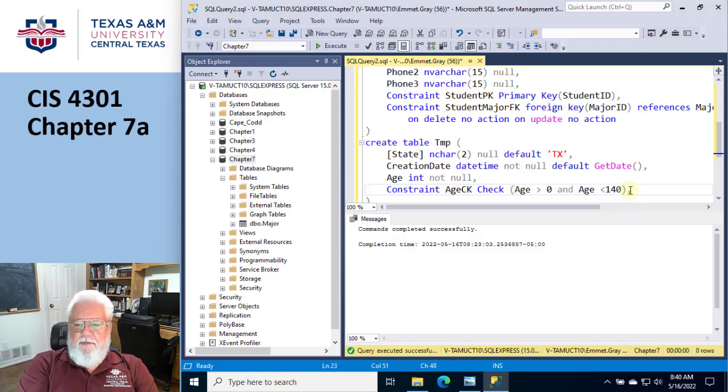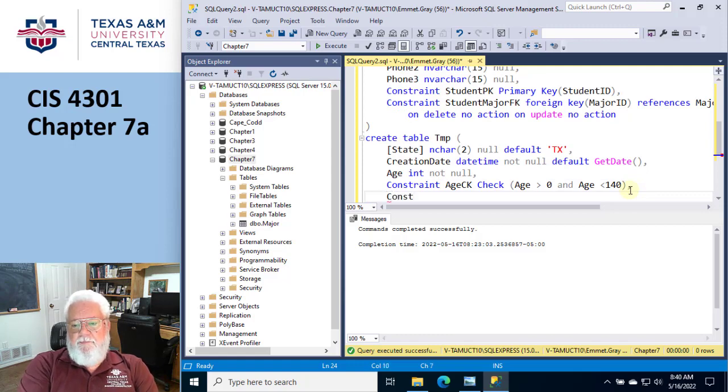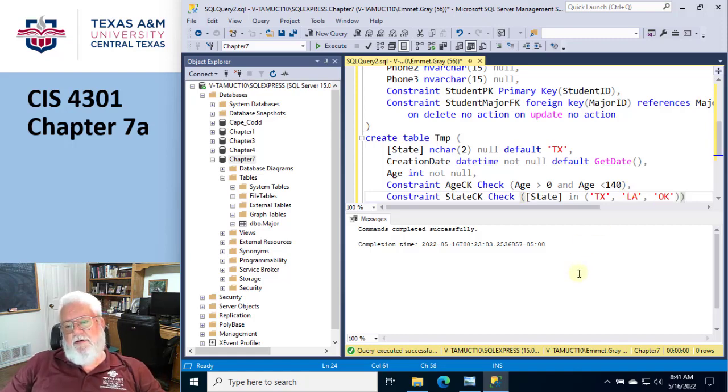Let's do the one for state, for example. I'm going to do state CK check. And you know how you can go in here and use practically anything from a where clause, right? So I'm going to put square brackets in there so I don't go crazy. State in, remember the in command? So I'll only accept Texas and Louisiana and Oklahoma. That's it. These are examples of check constraints.